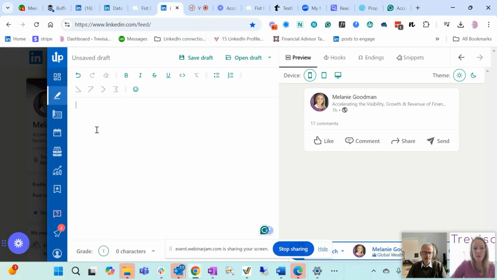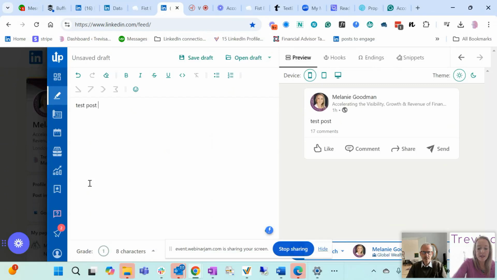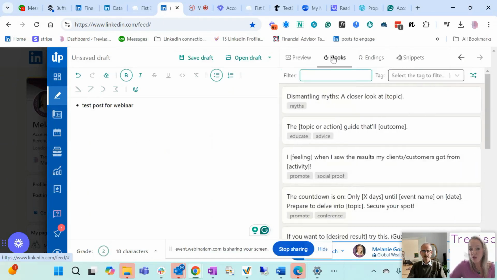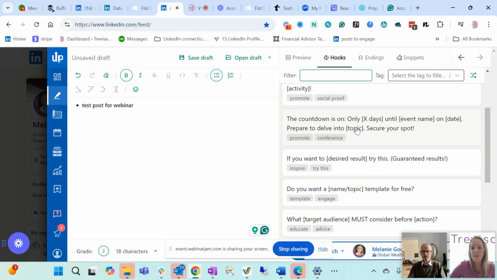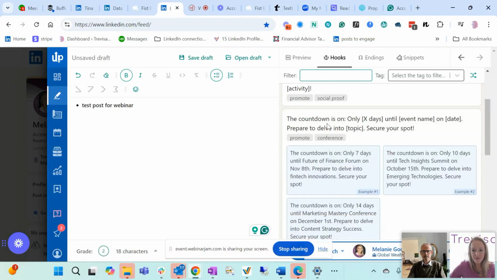And what it does is it allows you to format a post. So if I write post for webinar, this allows me to format that however I want to. So you can see I can make it into bold, I can add, etc., etc. It gives you some hooks that you can use. So this is how you could create a post quite quickly. You can choose a hook and then put it in there.